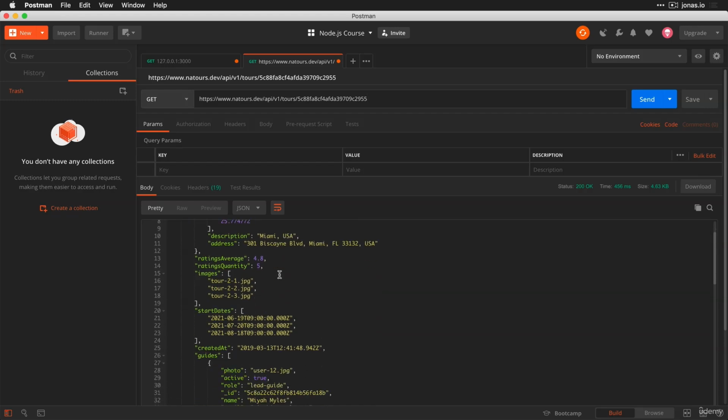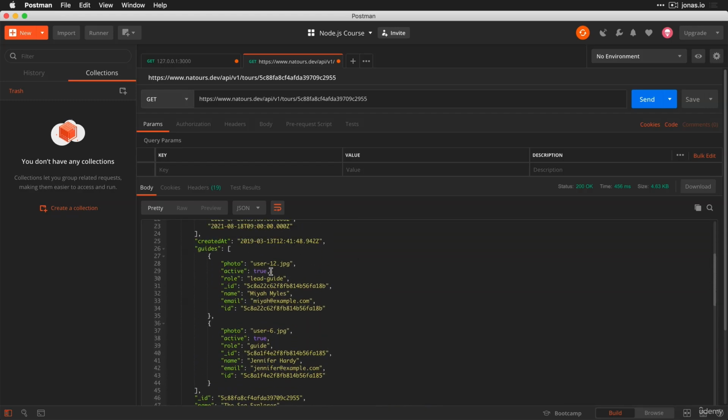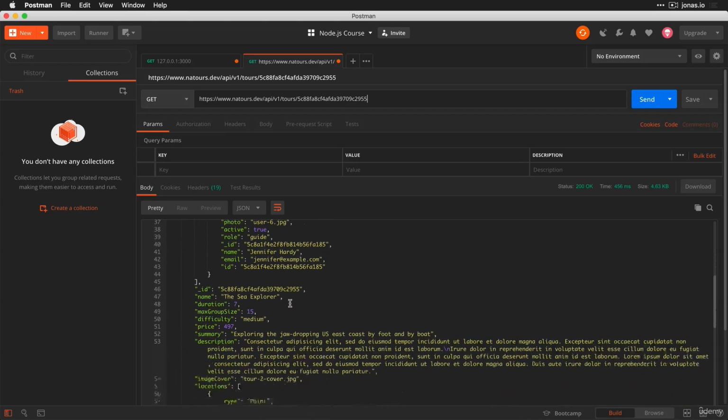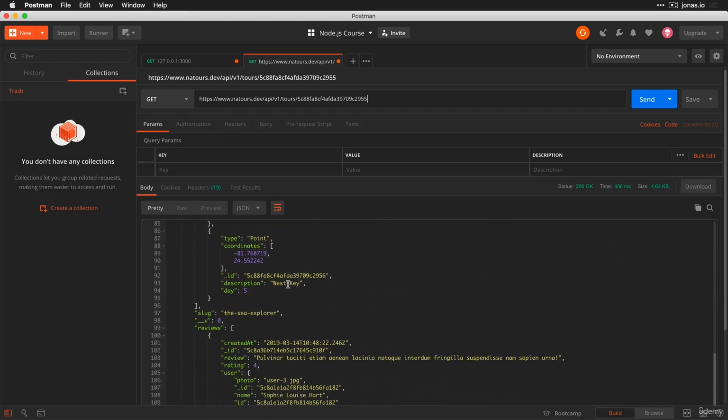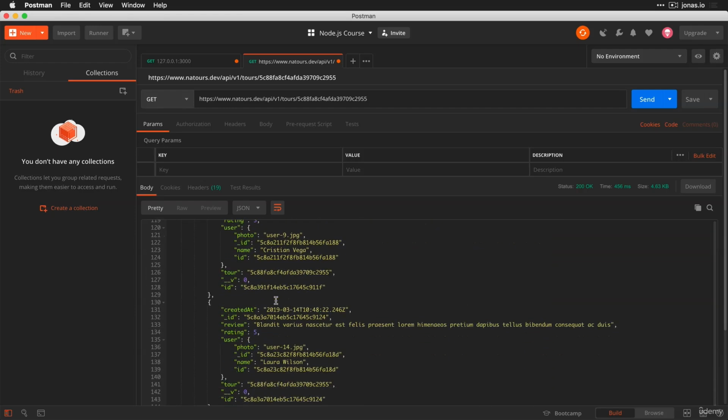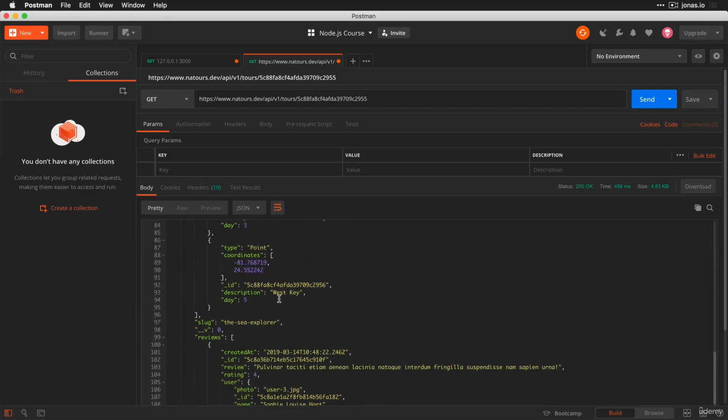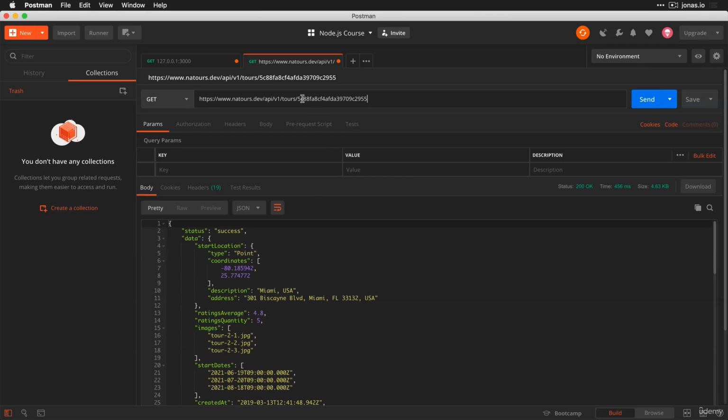had before. So we have start locations here, we have tour guides, which in turn has other IDs. We have locations, we have reviews. So all of that we have in a tour. So you see, it's really advanced stuff. And so we actually have more than just tours.